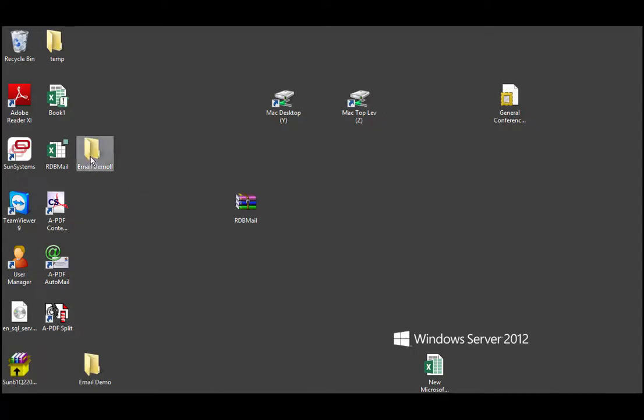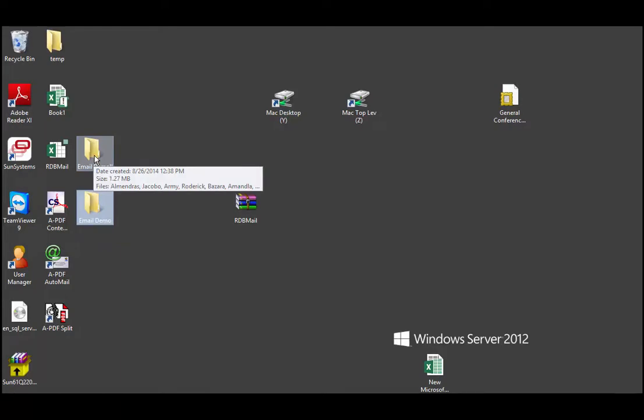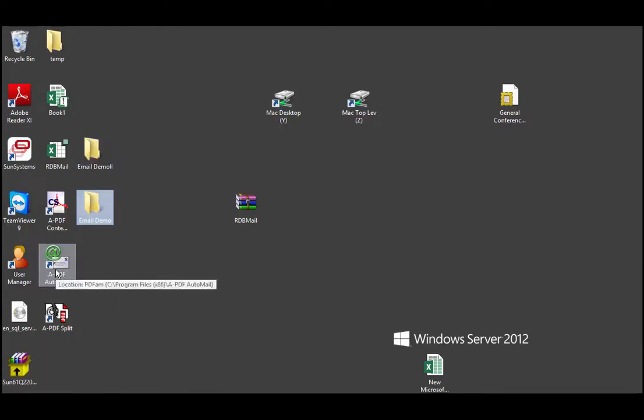We have a folder here, and let's just use it. Either one of these would work just as fine. This is the one where I've just done a page split, and this is the one where I've split with the name. Either one works fine. And so now let's open the final thing, and this is the auto mail.